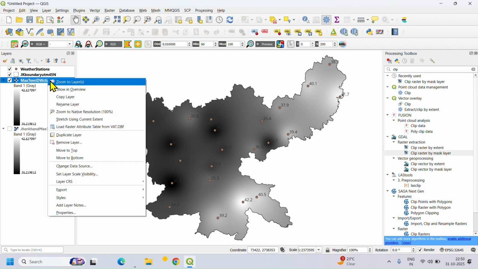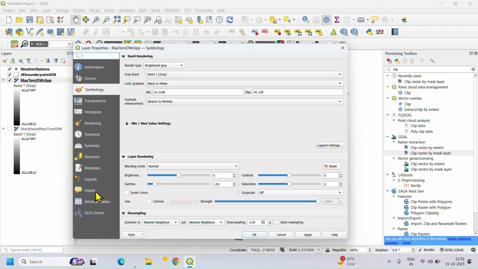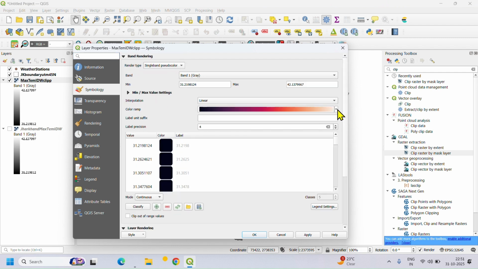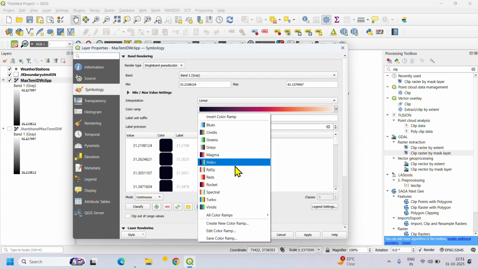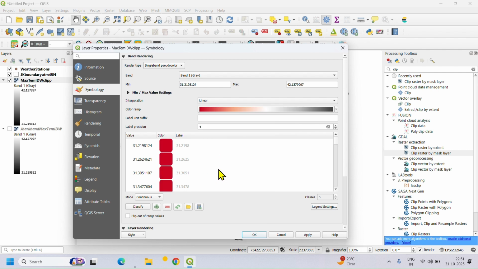Then what I have to do is go to properties and change the symbology to single band pseudocolor, and you can select whatever color ramp you want. I'm choosing this red and blue. The red will be the higher temperature and blue will be the lower, colder temperature, right? But you can see here in the symbology, the lower temperatures are showing red and the higher temperatures are showing blue. So what we need to do is invert the color ramp, which will invert the color symbology, then apply.